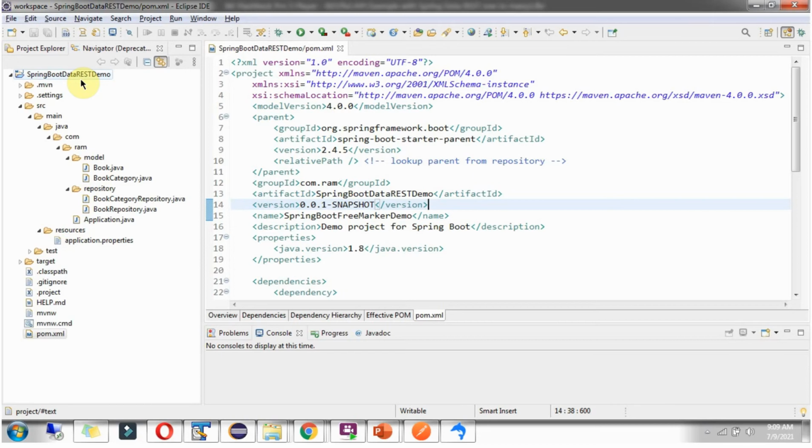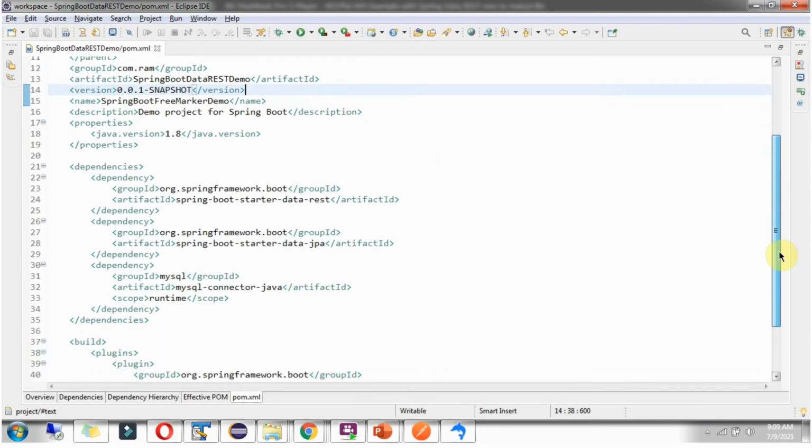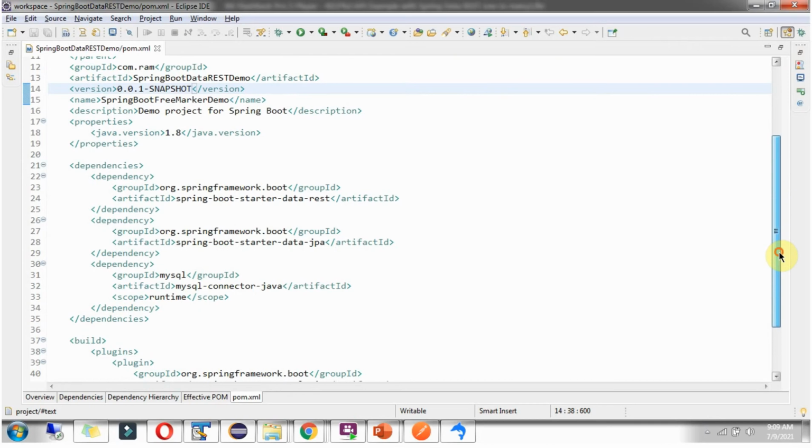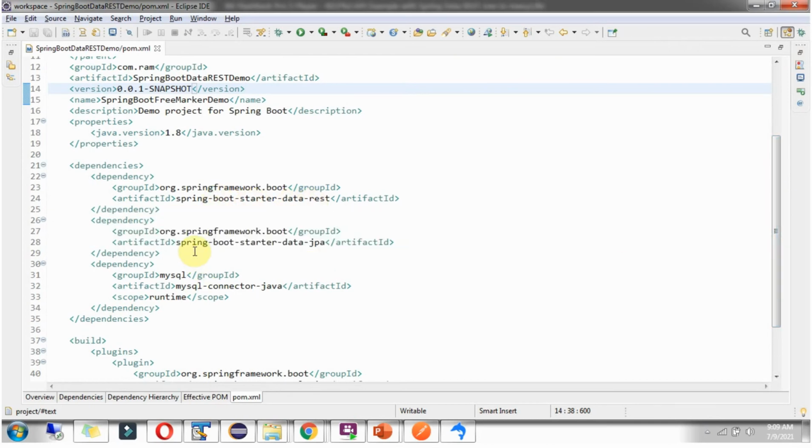Here you can see the Spring Boot Data REST demo project, and I have opened the pom.xml file. Here I have included the dependencies of Spring Boot starter data REST, Spring Boot starter data JPA and MySQL connector Java.